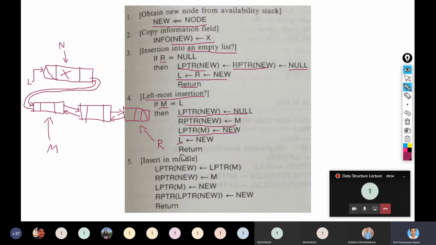So now we have to return from the algorithm, and finally we have added the node as a first node in the doubly linked linear list, right? M was pointing to the first node, and we added it as a leftmost node, and we updated the pointers also. L and R are now pointing to the first and last node.